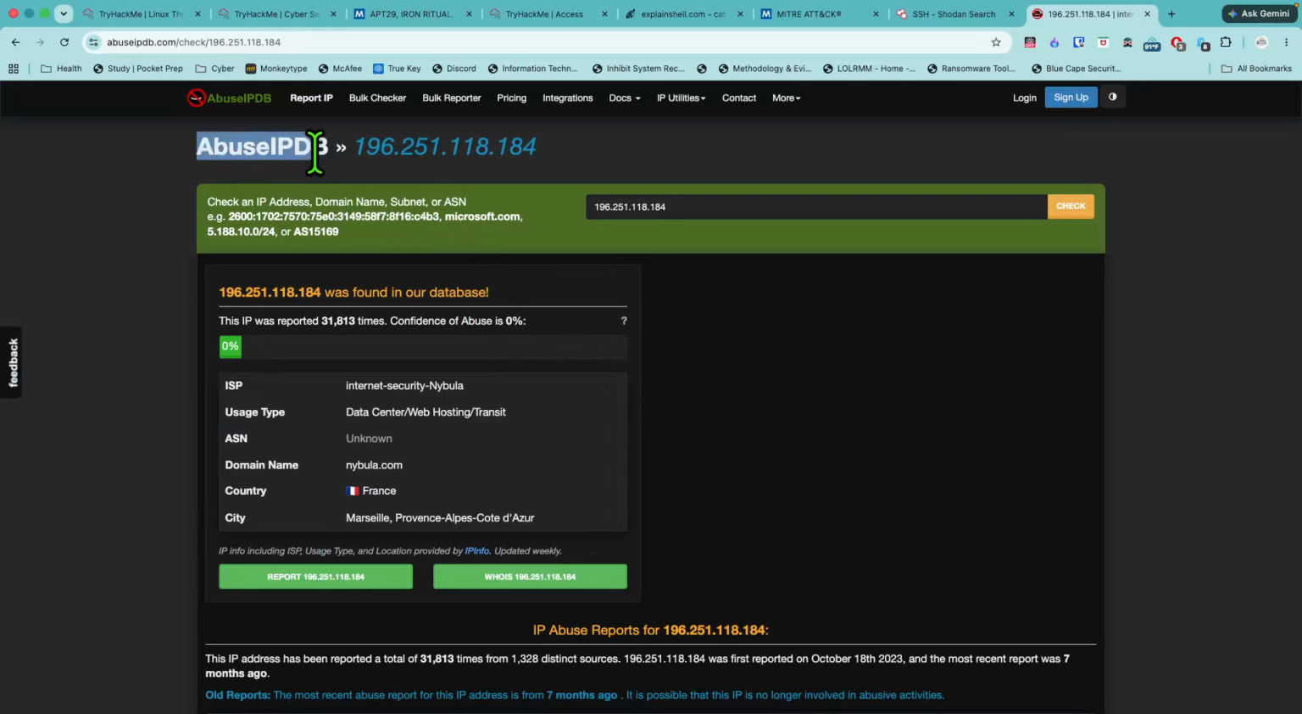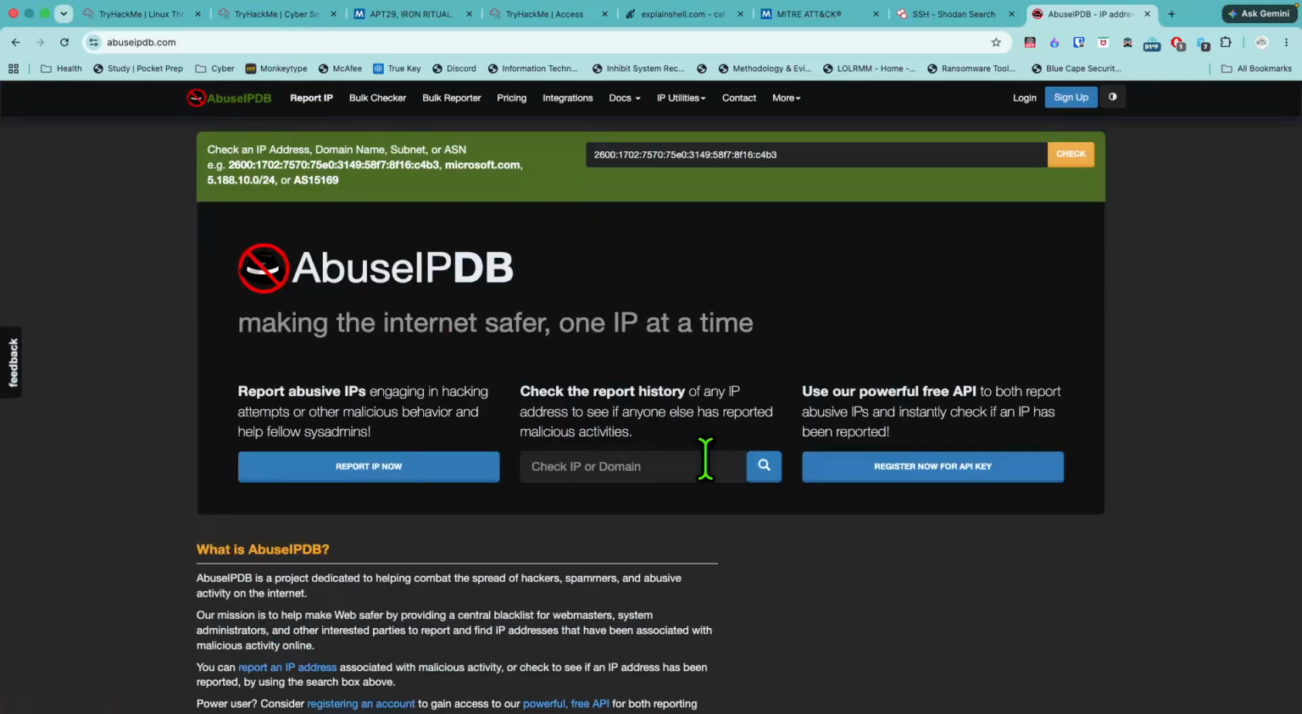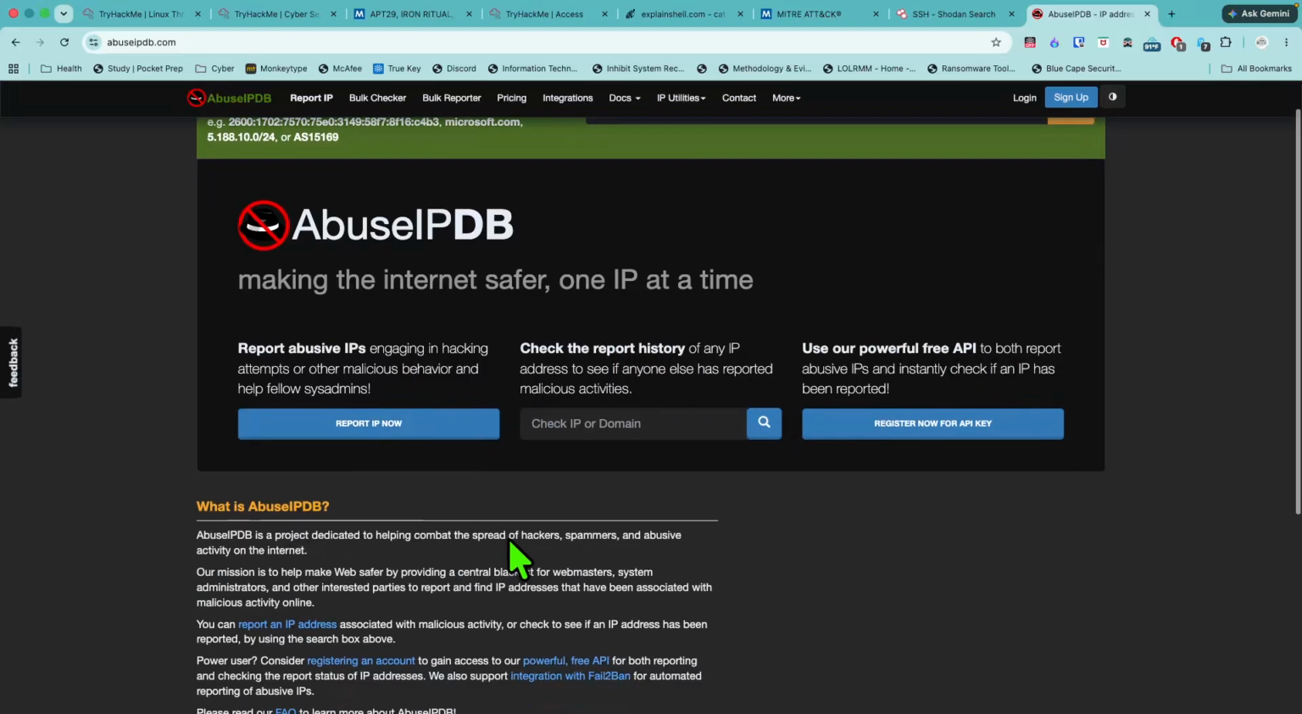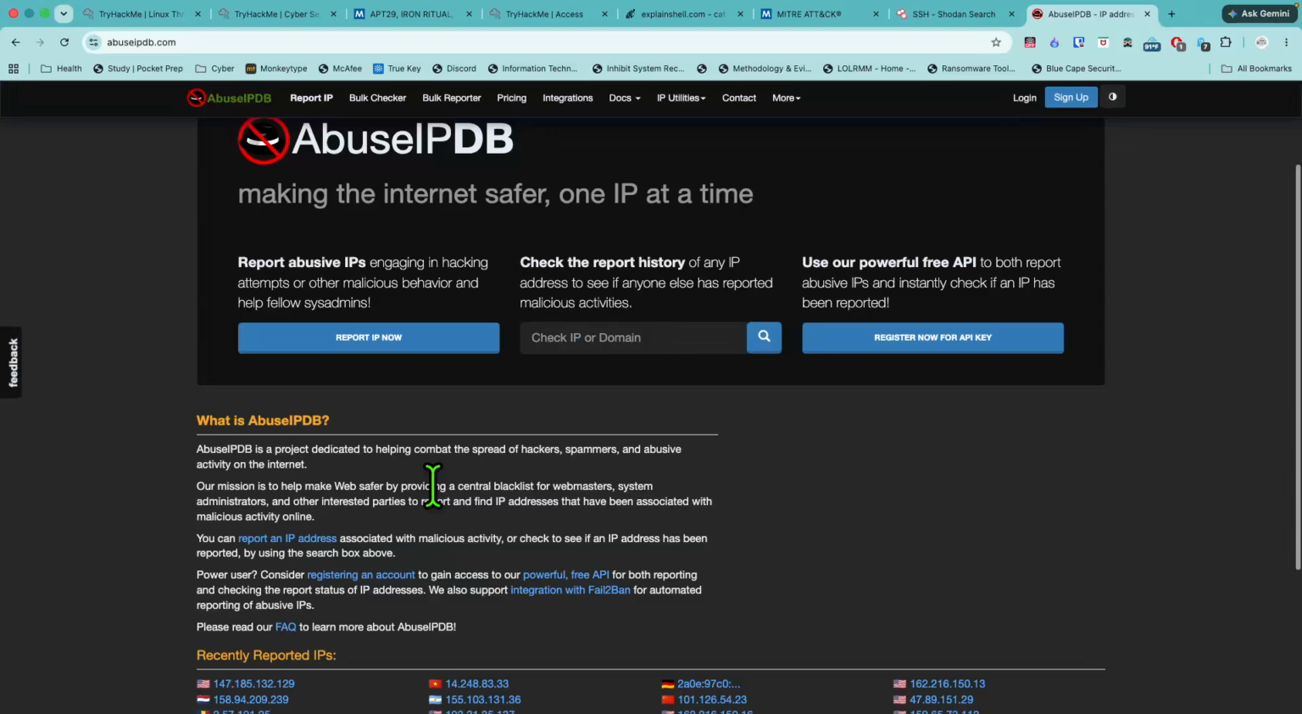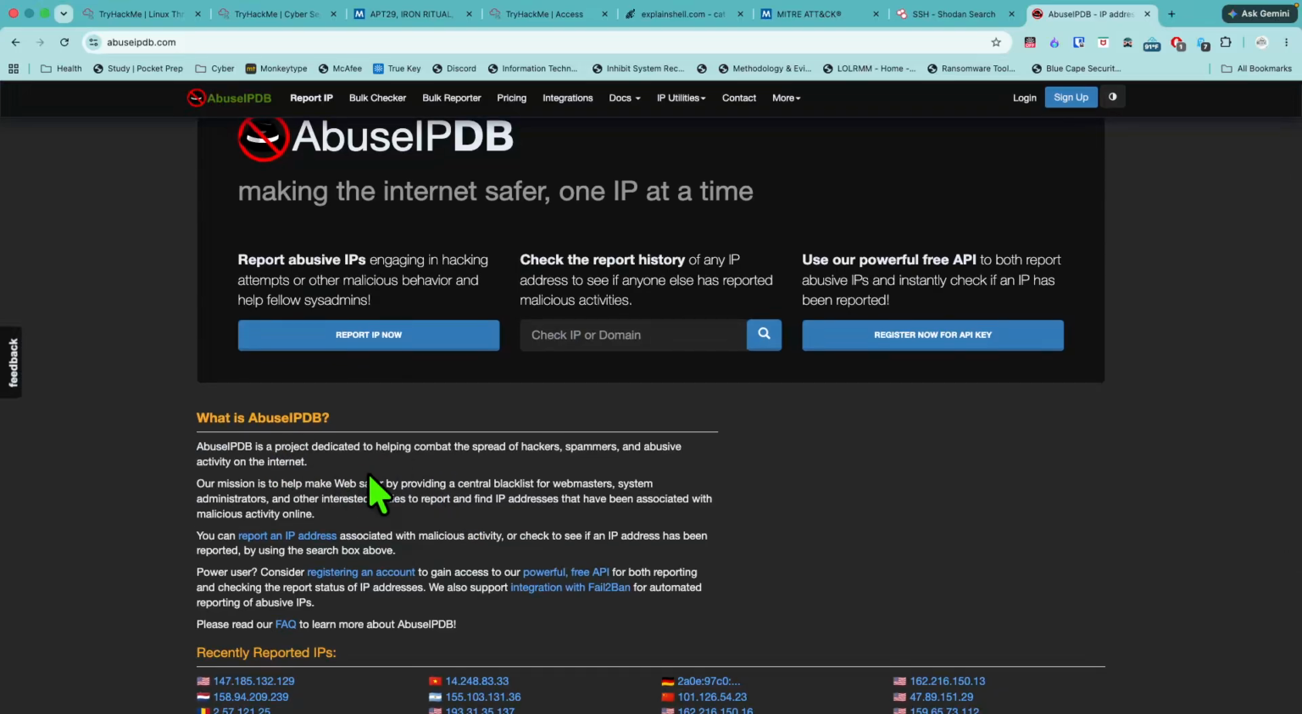Also, I highly recommend, if you don't already, please bookmark AbuseIPDB and feel free to use this website. It's completely free, and it's just a really great website for checking the report history of any IP address. There's an API, and also if there aren't any abusive IPs reported, you can report them as well. To clarify, AbuseIPDB is a project dedicated to helping combat the spread of hackers, spammers, and abusive activity on the internet.